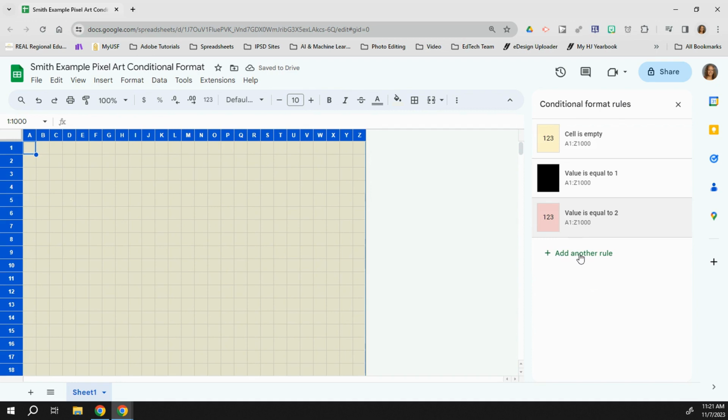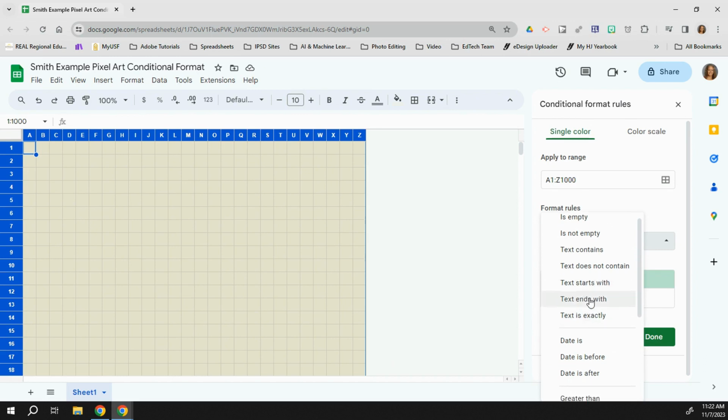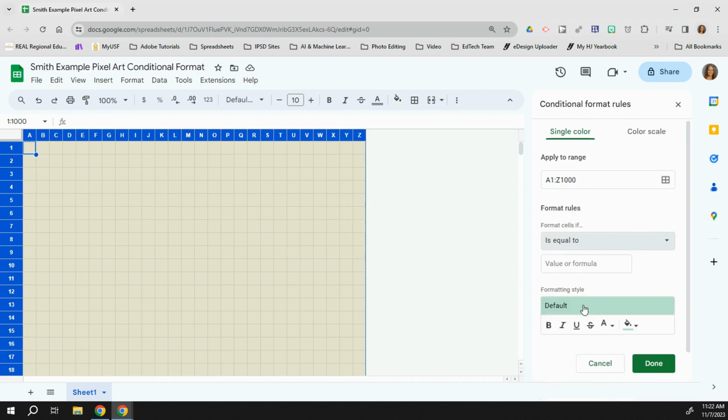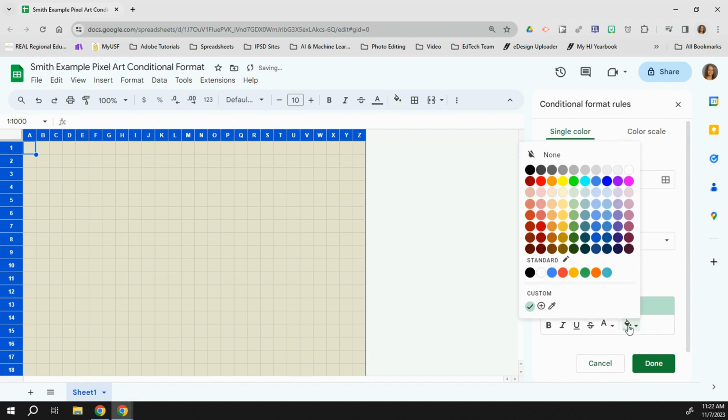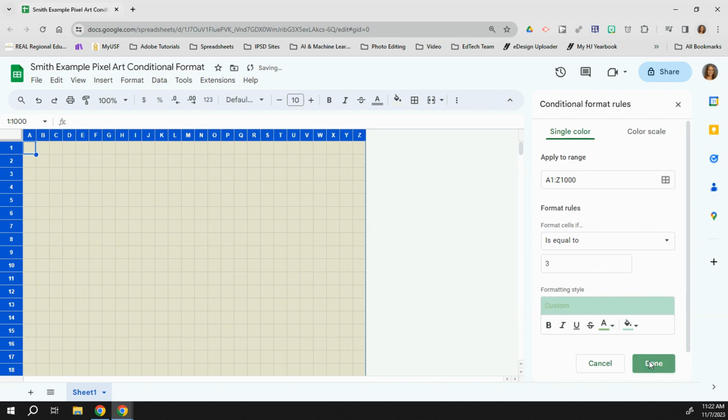That one is done. Okay, I'm going to add another rule, and then let's get a green color here because, like I said, I'm making a watermelon, so I'm going to use pink, and I'm going to use a couple of shades of green, and I'm going to pick some red as well. So equal to, this one's going to be a number 3, and we're going to set this one up to be green.